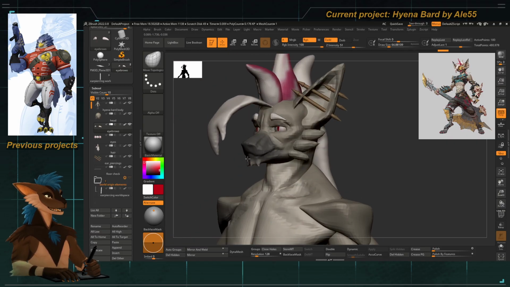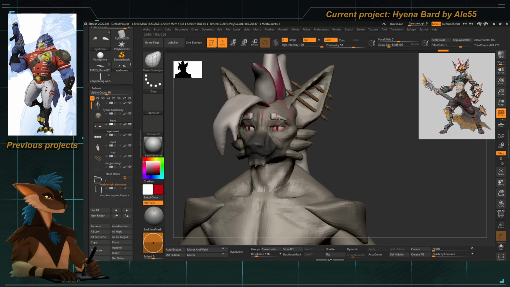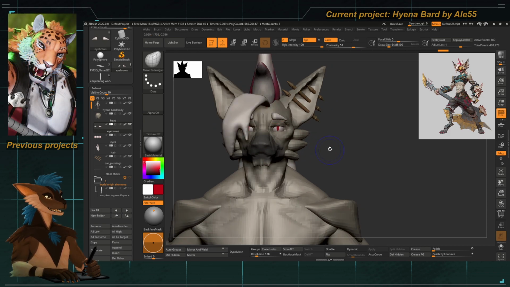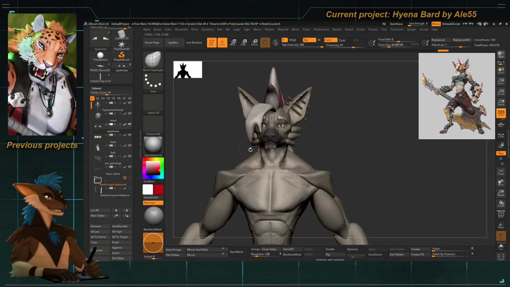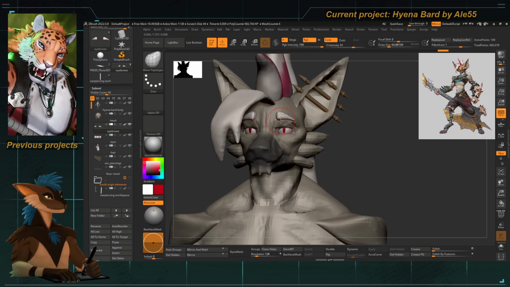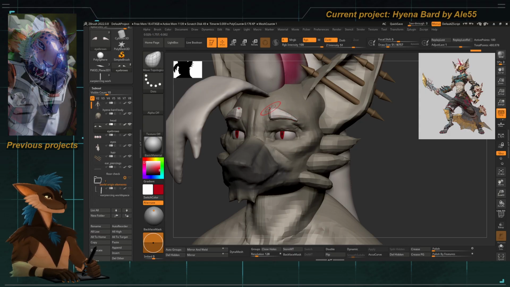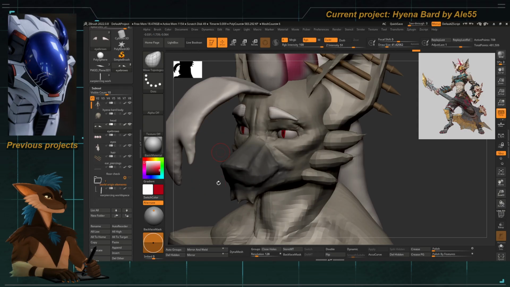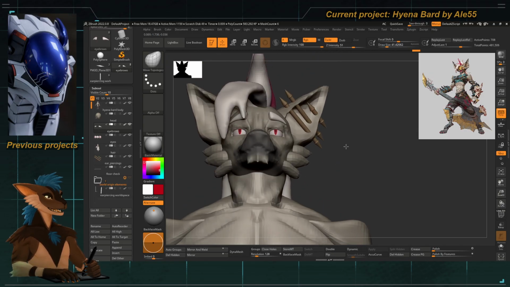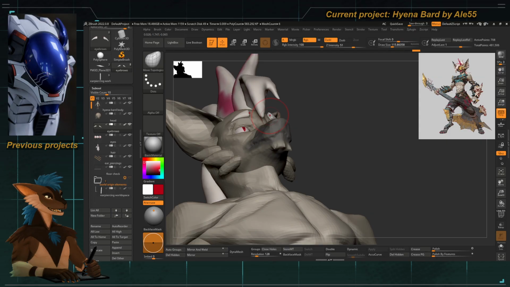So eyebrows are used for expression, so you do want to keep them into neutral, but I do kind of want to add a little bit of expression to it, just so that he's more interesting to look at. Give myself some subdivisions, make sure that they're not too thick.